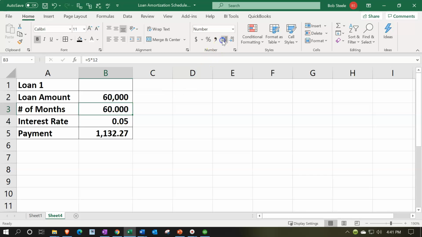Going to remove the decimals here. Don't need the decimals there. The interest rate, we're going to say it's 5%. So I'm going to give the 5% here, and I'm going to make that a percent. Home tab, numbers, 5% or 0.05.